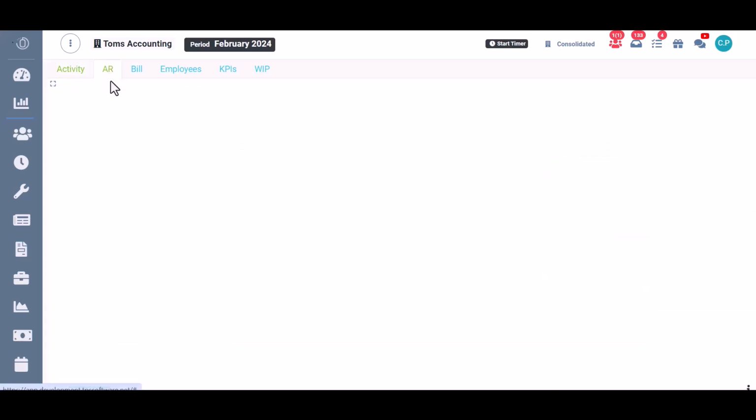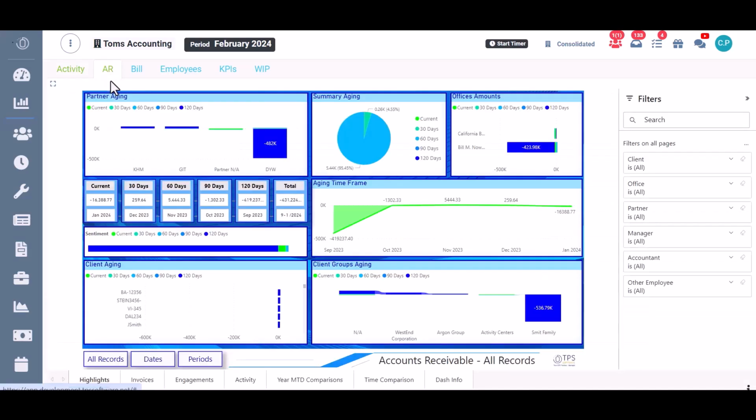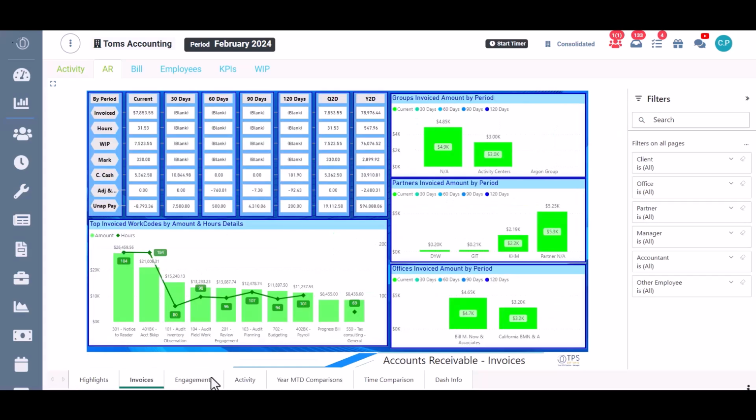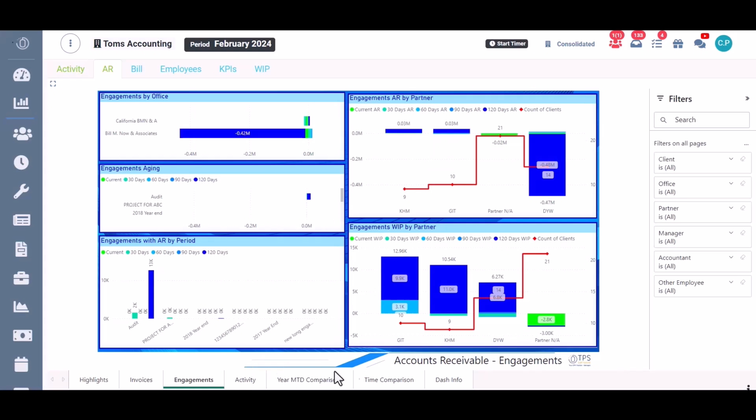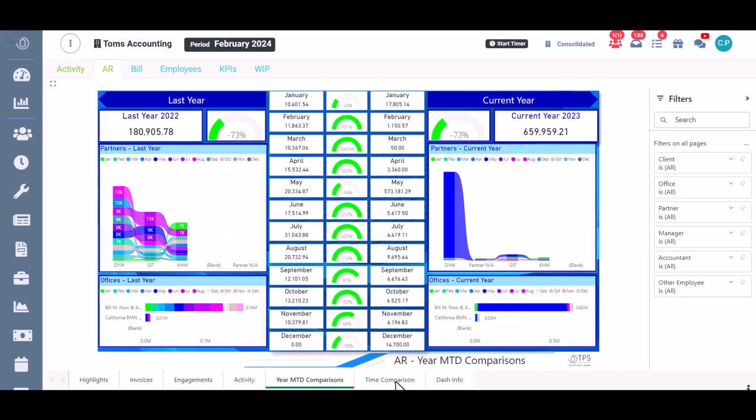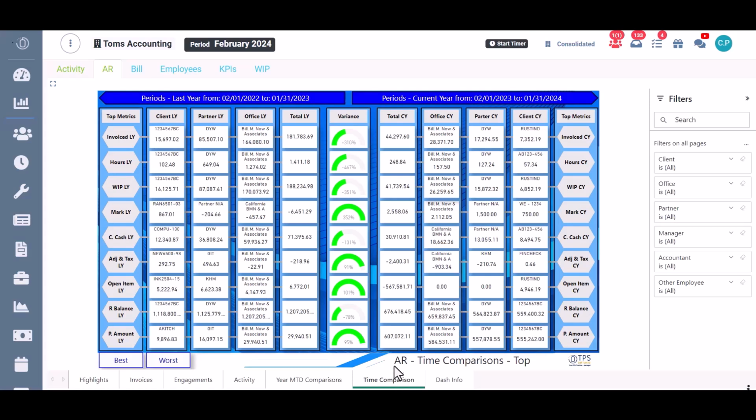If we switch over to AR, AR is more detailed because it's focused on your accounts receivable. Just within the AR, there are 7 screens on this one tab. 7 different charts here. And this is just on the Highlights tab. Then you go down to Invoices, Engagements, Year and month to date comparisons, Time comparisons. Just in AR alone, there are over 20-something screens with views into your data.